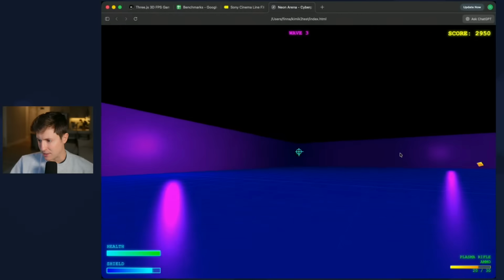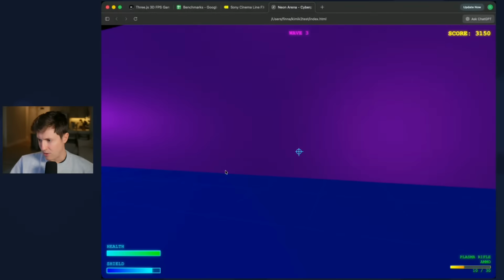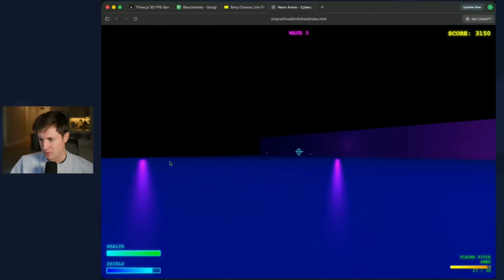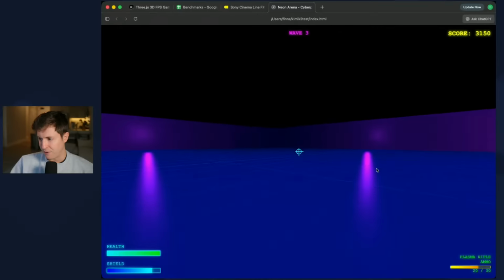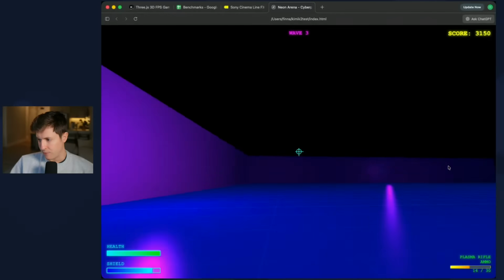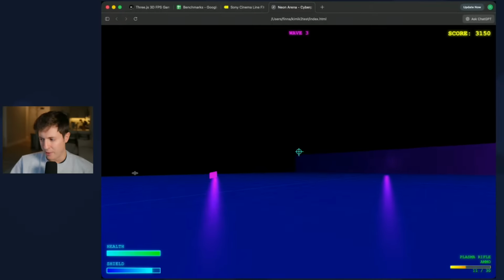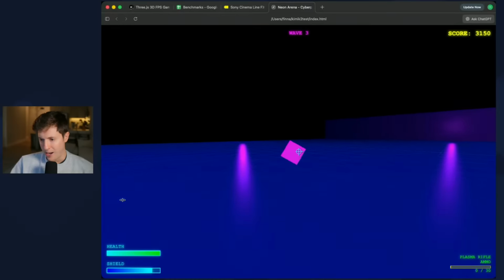Graphically, this is the best any of the models have ever done for me. I like the feel of it. I like the reflections, the lighting. The first-person controls work really well. I'm not really losing health or anything, and there isn't a wide array of weapons.